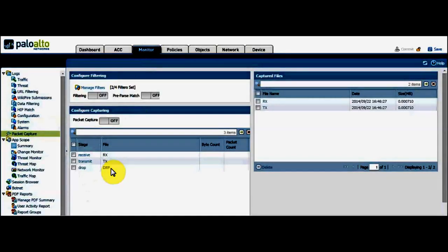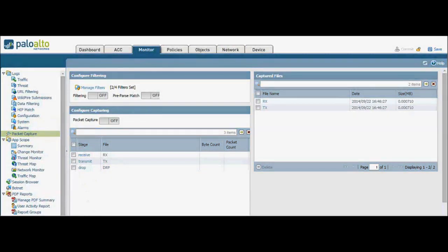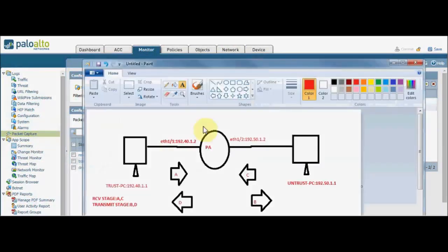To explain this in a better way, I have a diagram set up here. This is my trust PC, untrust PC, and the Palo Alto firewall. The source address of the machine is 192.140.1.1 and the untrust PC IP is 192.150.1.1. The Palo Alto is doing a source NAT of this traffic to 192.150.1.2.